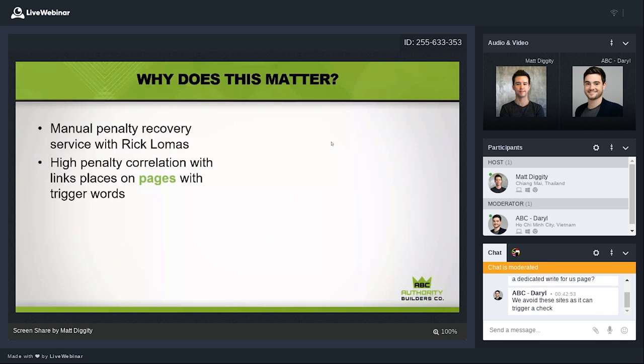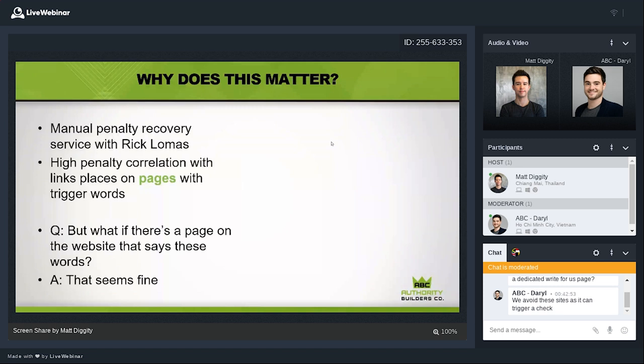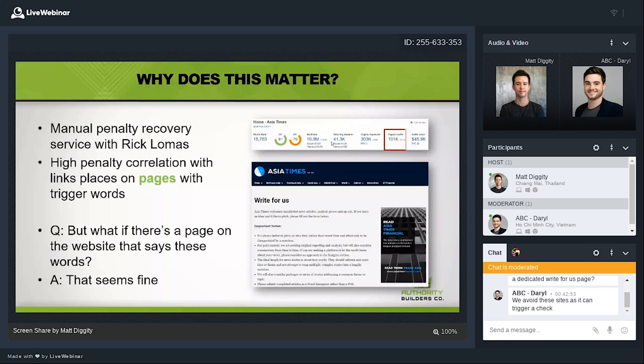Now, a big sub question that I hear all the time: what if there's a page on a website that says these words? Like, what if it's a great website and these words aren't showing up on the pages where I get the links, but there's a page on the website somewhere that says these words? That we find seems perfectly fine. It never came up in any kind of correlation with manual penalties. An example here, there's an excellent domain, asiatimes.com, DR79, 100,000 visitors per month. And you can see right here, it has a Write For Us page. This is where they get their journalists. It's like an employment page. Of course, it's completely fine.